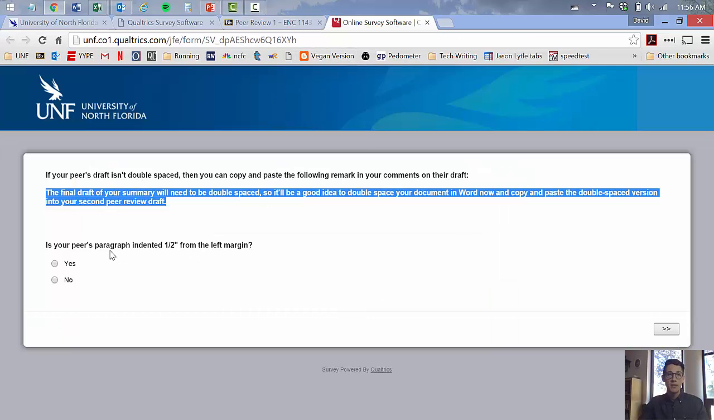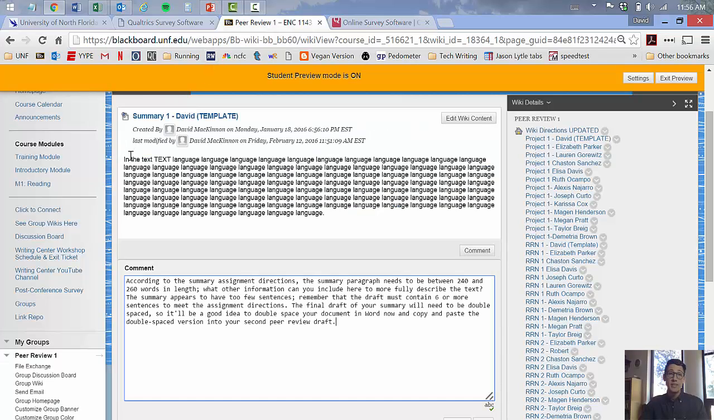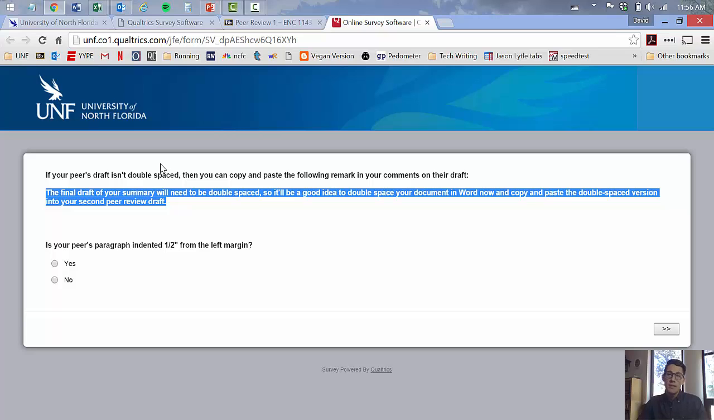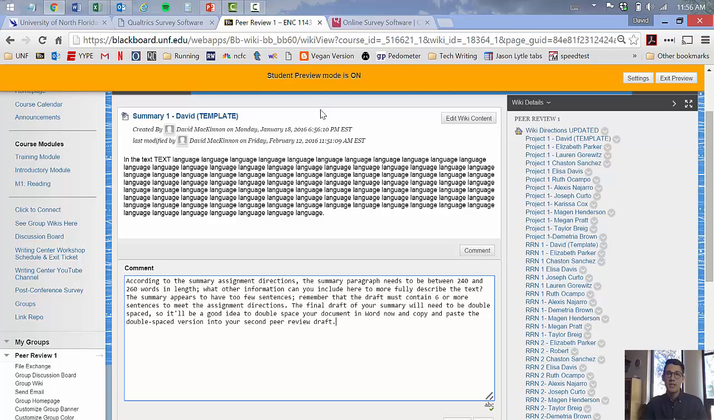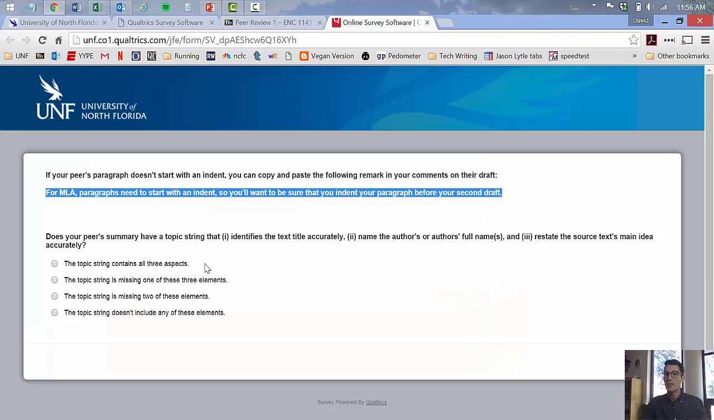And we continue on. Is the peer paragraph indented half an inch from the left margin? There is no indentation here. And again, maybe because it's in the wiki it doesn't have the indentation, but it does in the Word document. But for the time being, just as a reminder, as a courtesy to our peer, is your peer's paragraph indented 1.5 inches from the left margin? No, it's not. And on the next page, we get a remark we can copy in here, and all we're doing is going through the assignment directions and making sure this first draft passes muster, that it does what it needs to do.